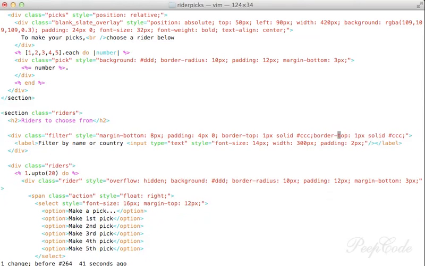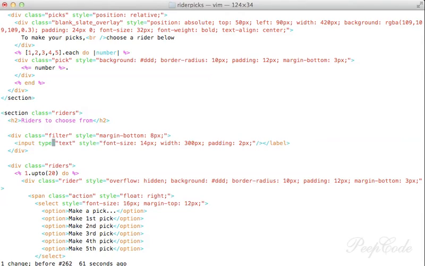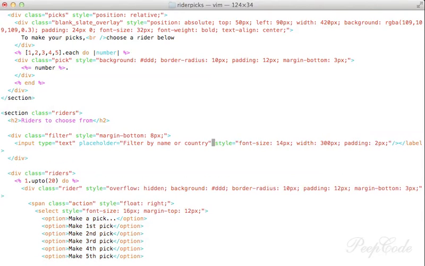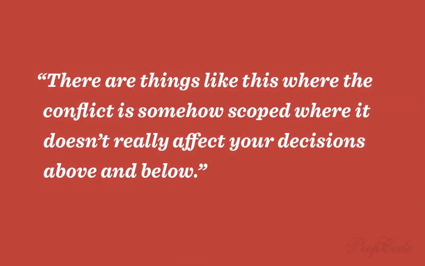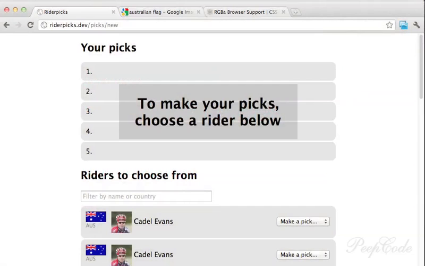In terms of briefly expressing our intention with the feature, I would like to get working with a programmer as quickly as possible on this. When I have this filter by name or country, it expresses my intention, and a programmer could hook that up. There are things like this where the conflict is somehow scoped, where it doesn't really affect your decisions above and below. It's contained in this region, and I know that I can continually monkey with it for weeks. I know that it's not going to affect my plans for implementation, and it's not going to bleed out into other design decisions too much. So I'm comfortable going with this even though I don't like that about it, knowing that I have options and it's a locally contained problem.